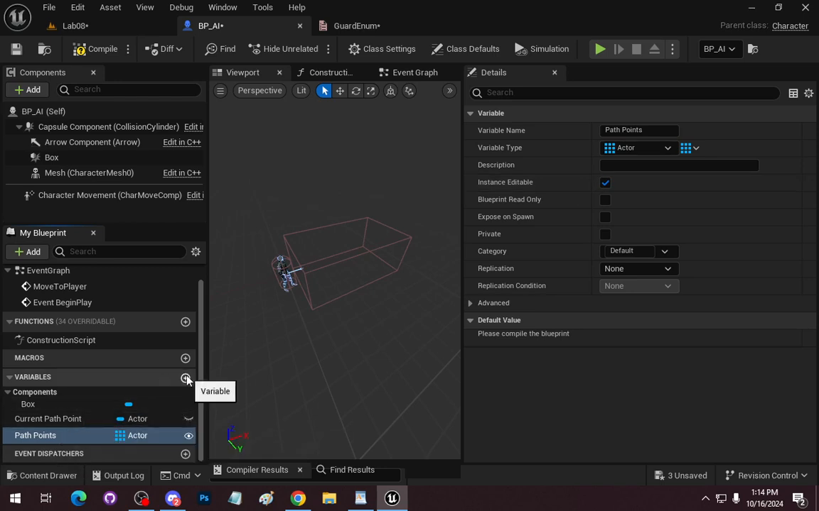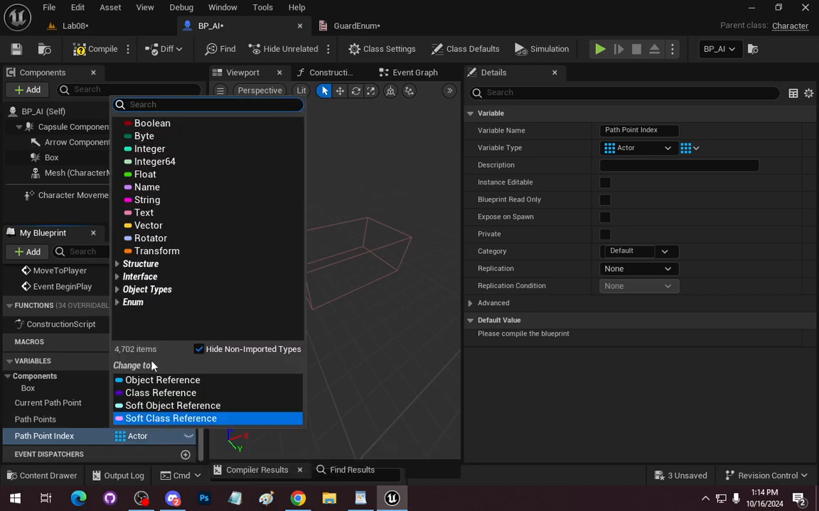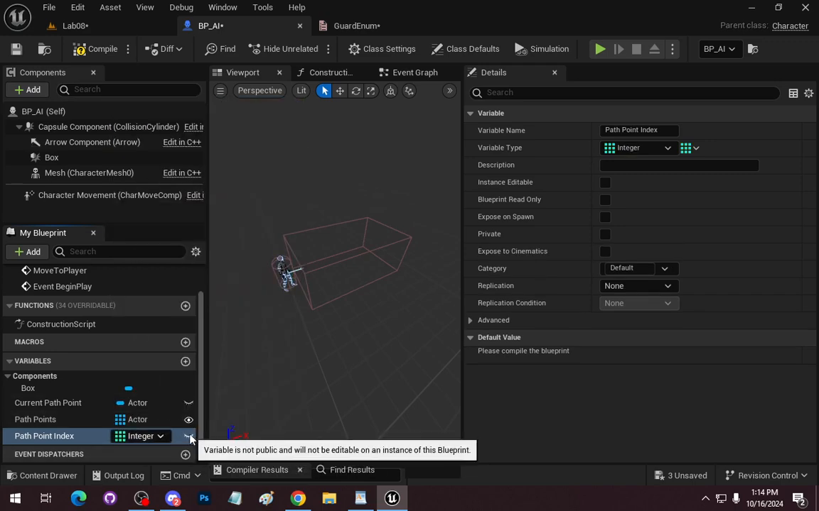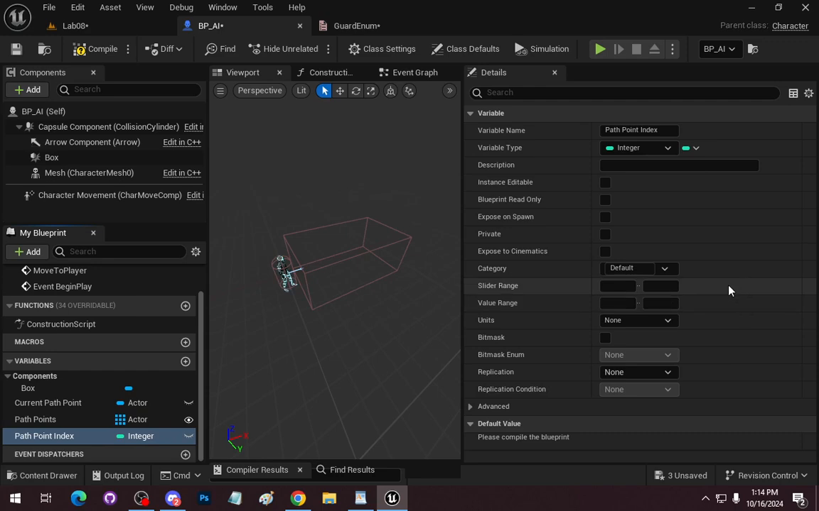Why is it acting funny? Path point index. This is going to be an integer. No, it's not visible, and this would be single, not an array. So again, here is the path mechanic right here. So again, you'd have the current path point.